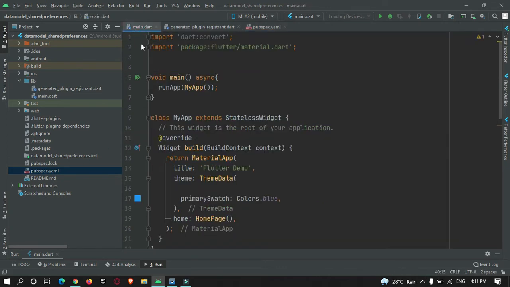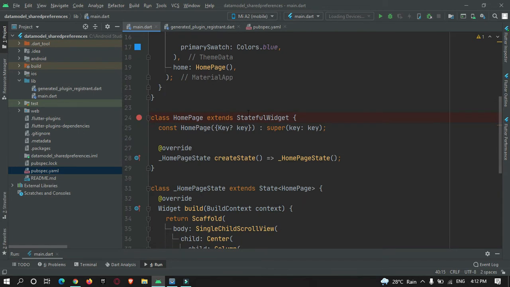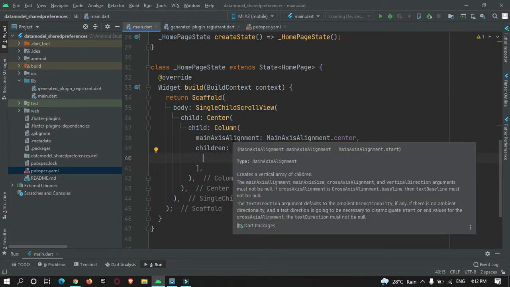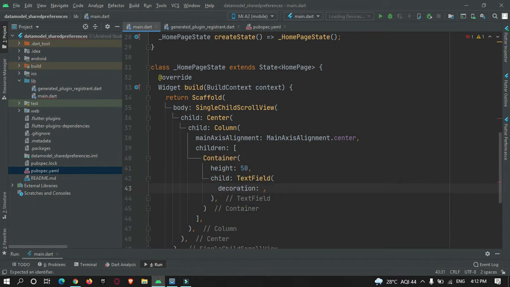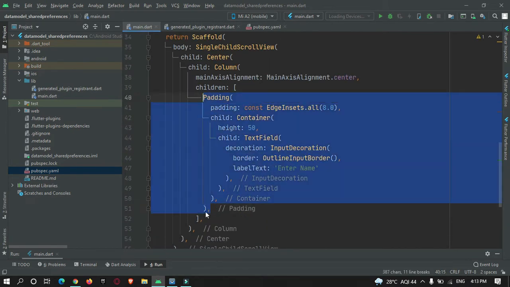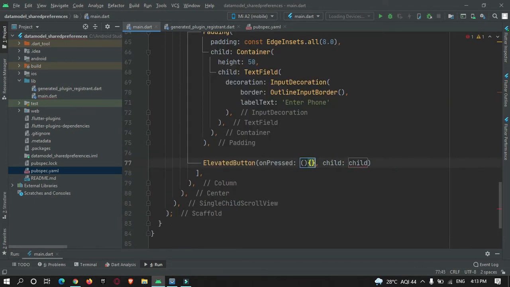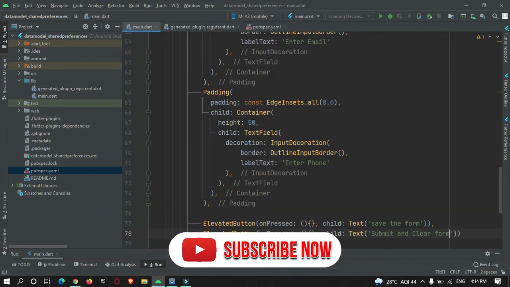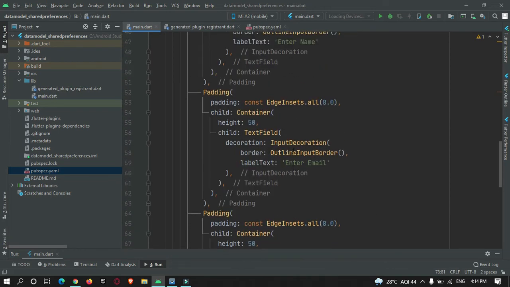Now go to the main.dart file. Here I have created a stateful widget, and in the stateful widget I have a scaffold widget with a column widget, and the column widget is empty for now. So let's work on the UI part. I will create 3 text fields and 2 buttons, so that the user can enter some data and save the data. I will just fast forward here.